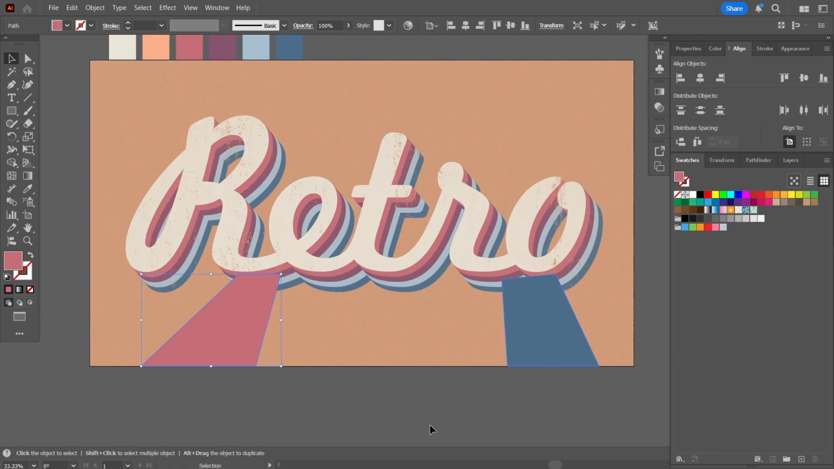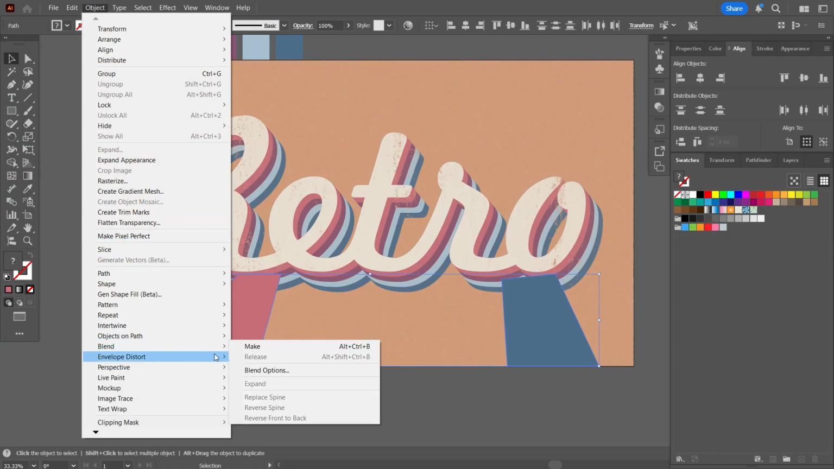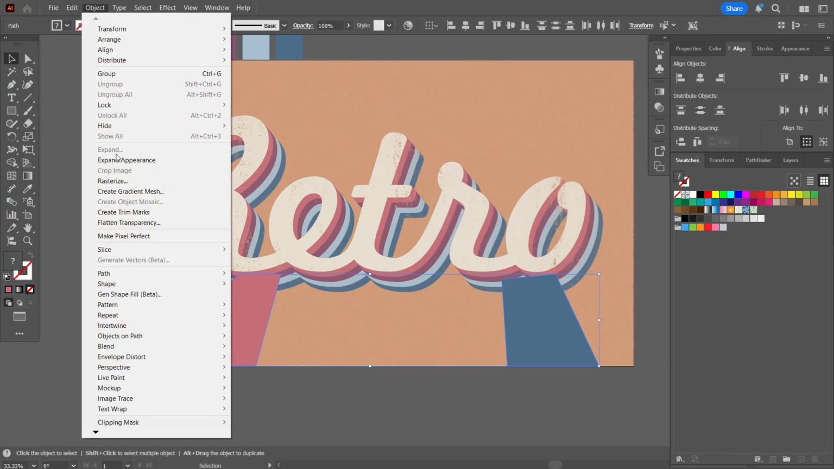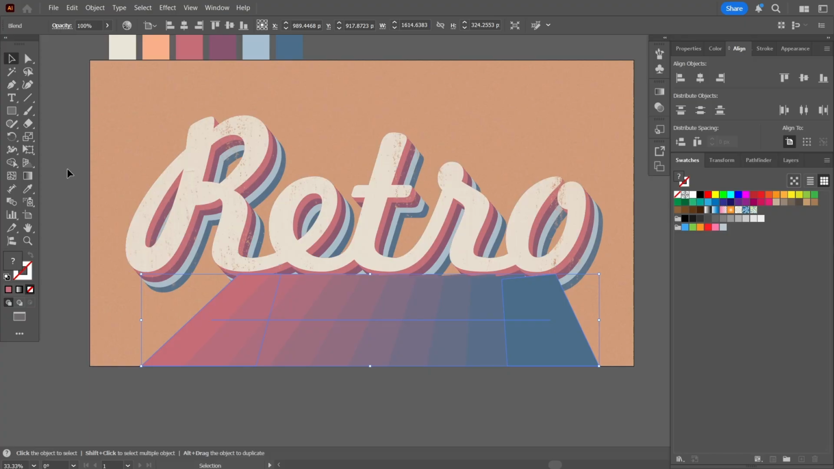Next, let's select these both and go up here in the objects, come down here in the blend, and in the blend options I'm going to choose the specified steps, and I'm going to give it 8. It's already written here. I'm going to press OK, and then let's go back here in the objects and down here in the blend and press make. All right, now let's tweak this. The first thing that I'll do is I'll make it a little bit bigger. I'll push it a little bit upwards.